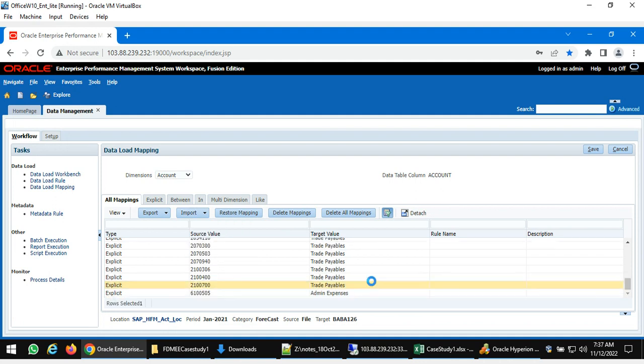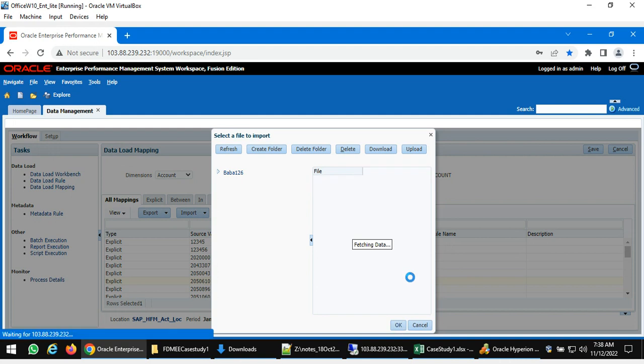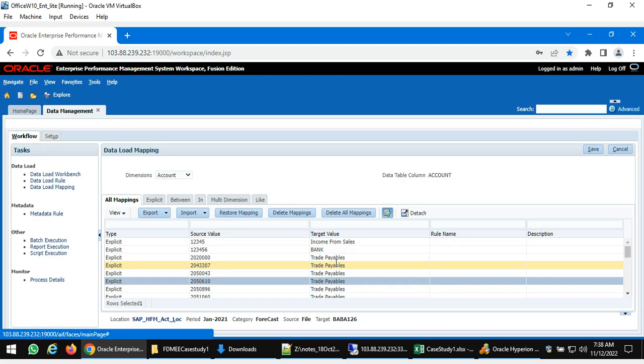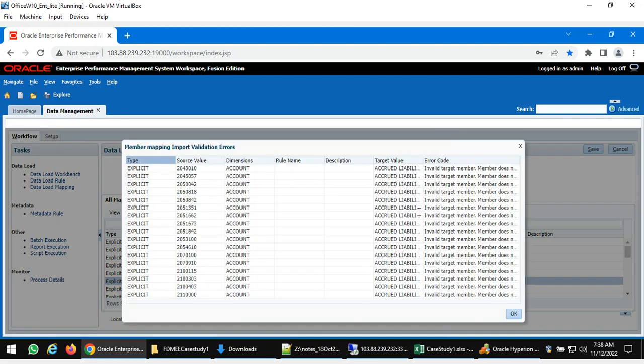See, it's already done. So it is not done correctly. So import current dimension again. Right, done. It will throw an error message. You can ignore that, which are already existing, right? Yes. So accrued liabilities, invalid target member.